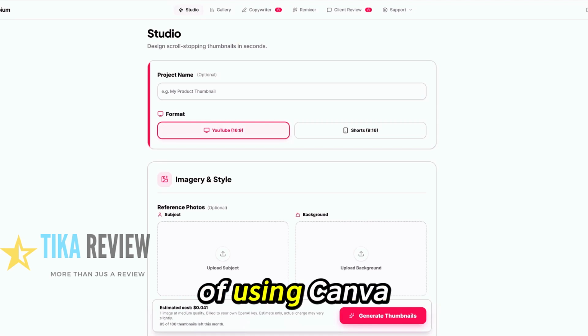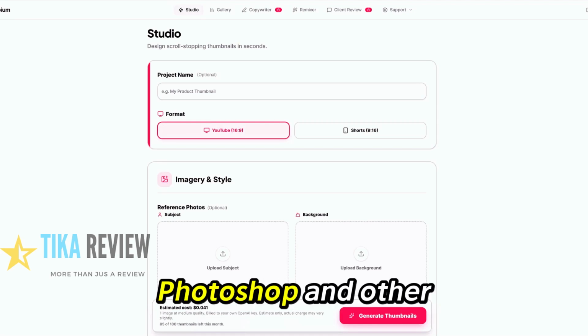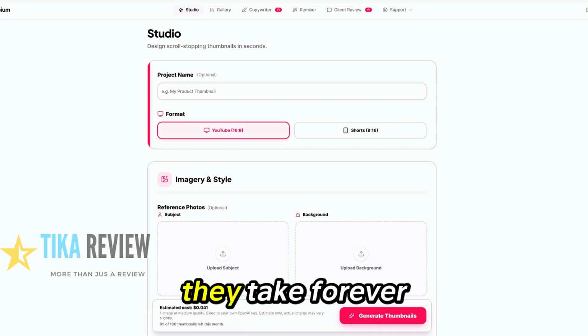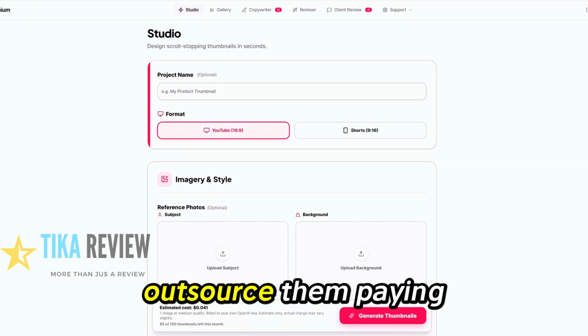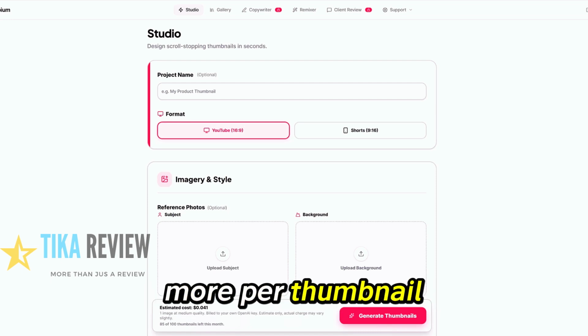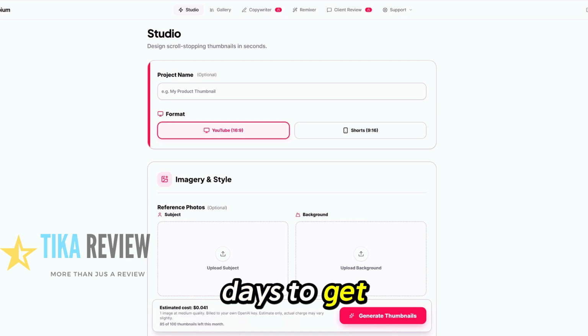If you're tired of using Canva, Photoshop, and other editing tools to create your thumbnail images that seem like they take forever, or maybe you outsource them, paying $10, $20, $30 or more per thumbnail and it can take days to get them, then you are going to love Thumbium. Let me show you how this works.